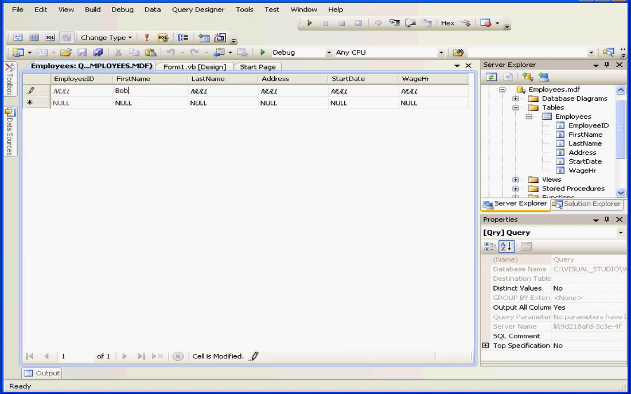First name Bob. Tab. Last name Dill. Tab to get to the next field. Address 123 Main Street. Tab over to the start date. Let's say he started on December 12th, 2007. Hourly wage $45.